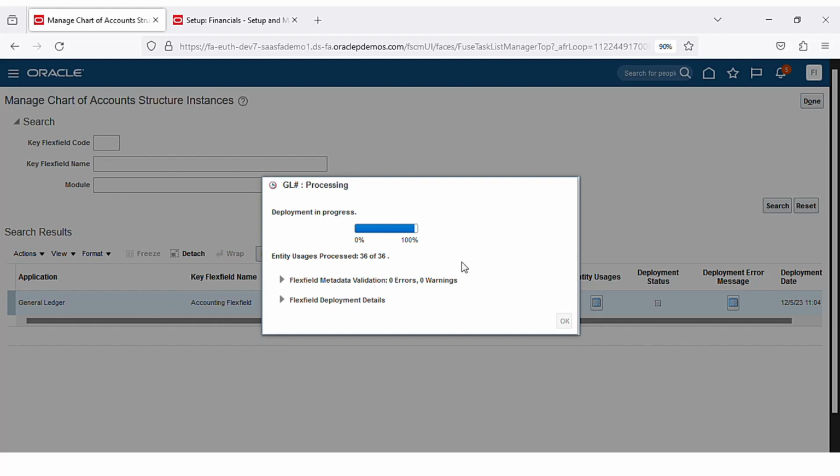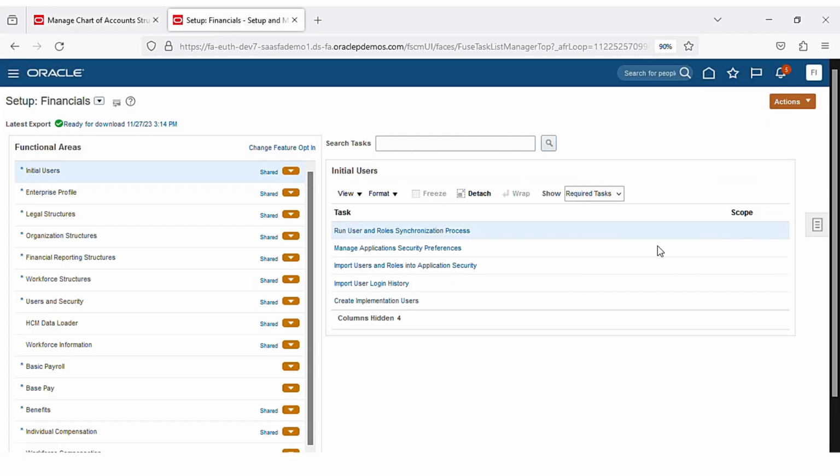So it is almost done now. The process 36 out of 36 now. So I deployed the newly created chart of account field called flex field as well. So click on OK once it is done. And next step I will show you what are the options we need to assign to the newly created ledger.